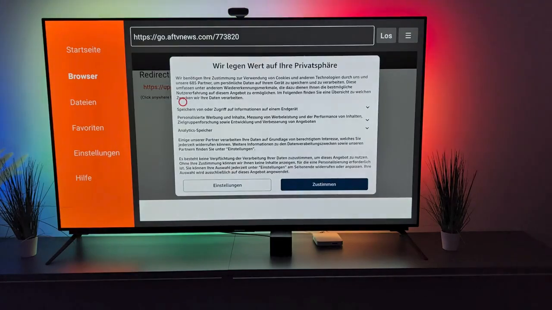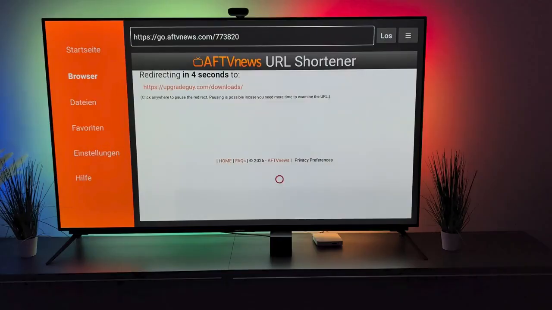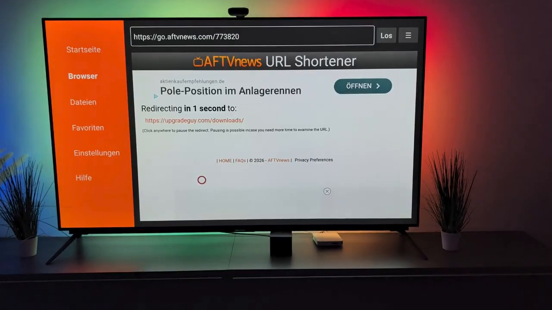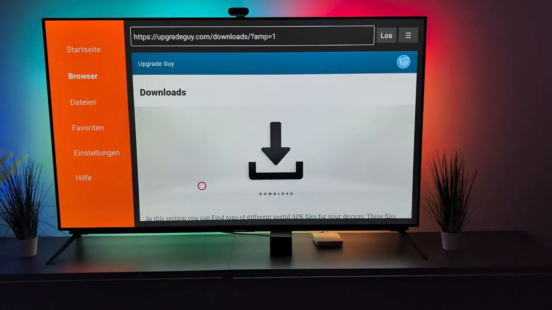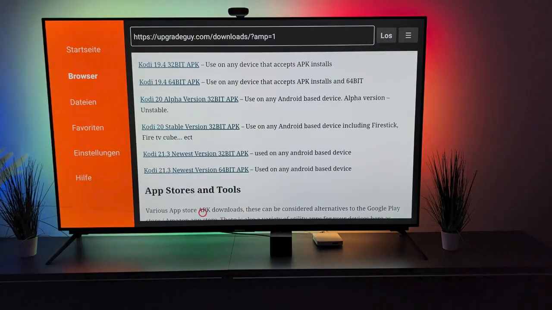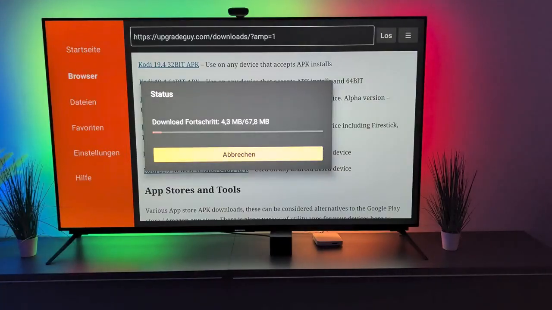Then you have to agree to the whole thing, otherwise it won't work. So go to agree and click in here with the mouse or with this round circle. Then you will be redirected again. And now you are on the right page. And now we have to scroll down. And when we are here on the page, you have to scroll all the way down. And here you will find the latest version, Kodi 21.3 32-bit APK. I don't need 64-bit, 32-bit is enough. Here you have to click on it and it will be downloaded automatically.